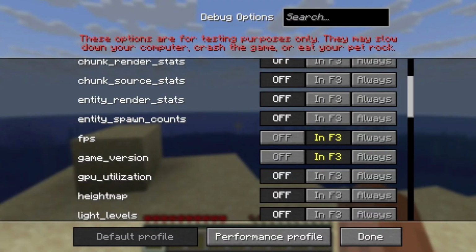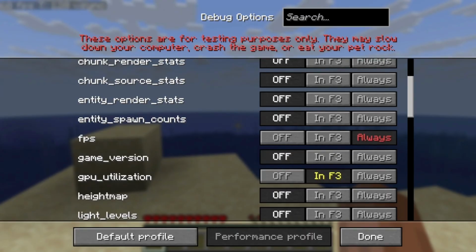You can also enable performance mode. When this setting is enabled, it automatically customizes your F3 menu to focus entirely on improving FPS. Finally, if you want to reset the settings and return to the default F3 menu, simply click on Default Profile.